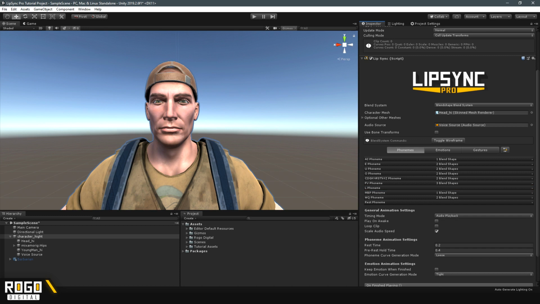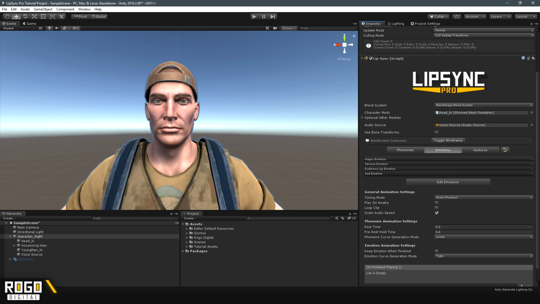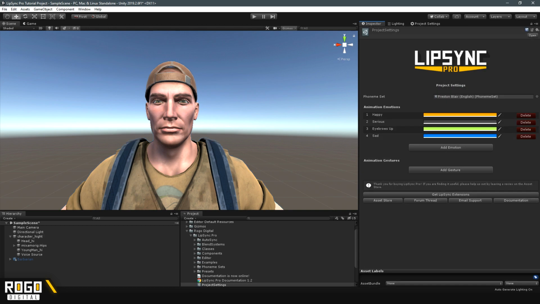The next thing is setting up the emotions. So instead of the phonemes tab here, I'll click on emotions. These sets of emotions here are the ones that are included by default. But as you can see, if you click this Edit Emotions button, it will select the Project Settings asset, and you can add here any extra emotions you want. You can also assign each emotion a colour, which just helps for identifying it in the clip editor later, and you can also do the animation gestures here.